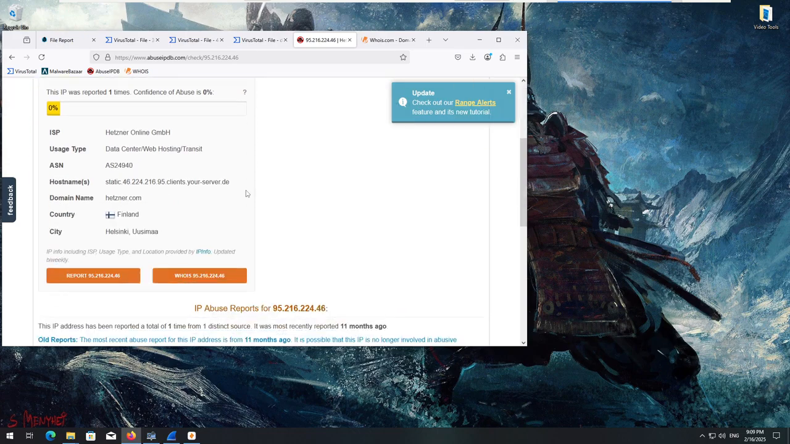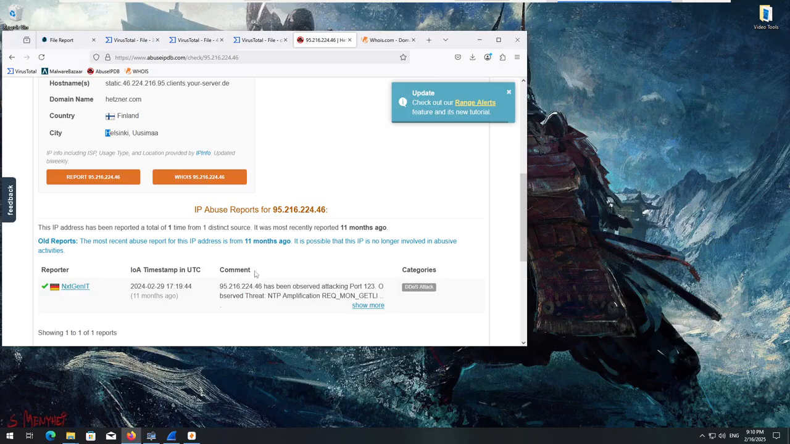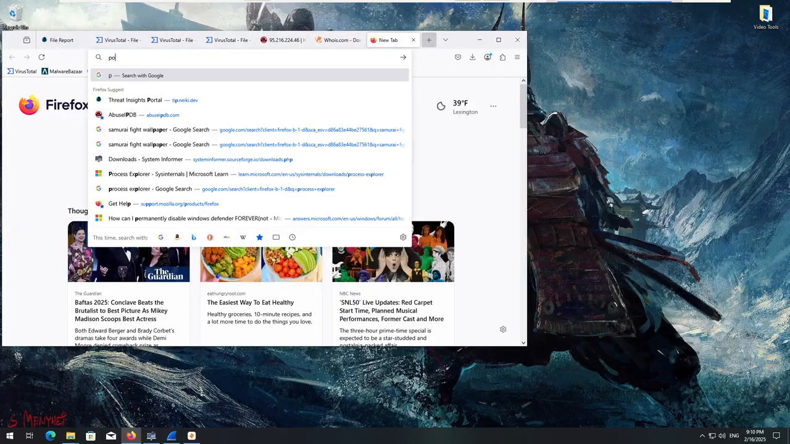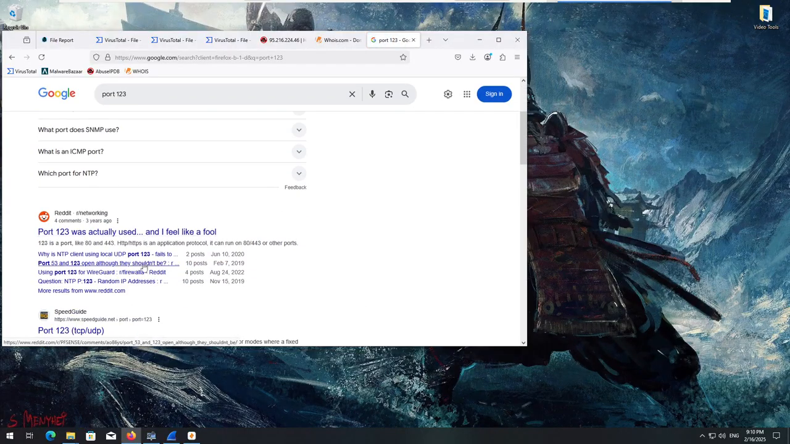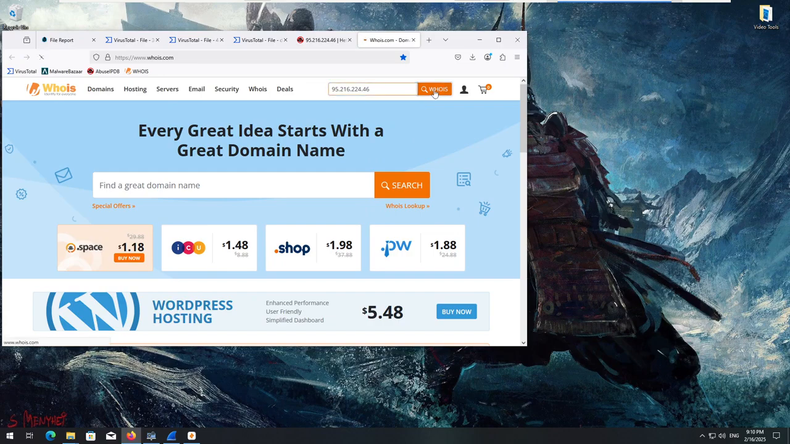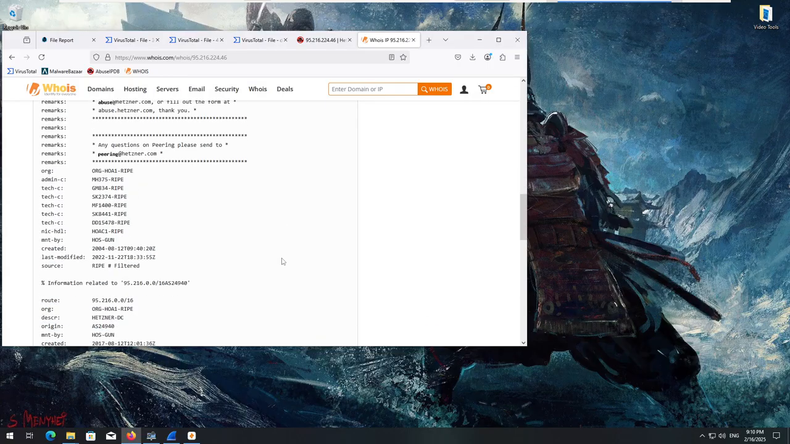And it's been reported only one time. Hetzner Online, in Finland, out of Helsinki, which is the capital, has been observed attacking port 123. Observed threat in NTP amplification. What is port 123? Yeah, NTP protocol. Okay. It's a port like 80 and 443. It's an application protocol. Okay. Sure. I will shove this through whois really quick, although I'm not expecting to get any more information than we already got. For spam abuse, yeah.